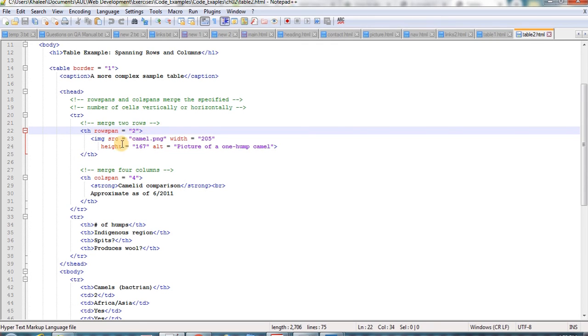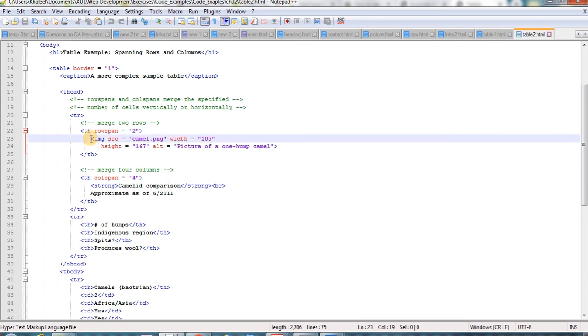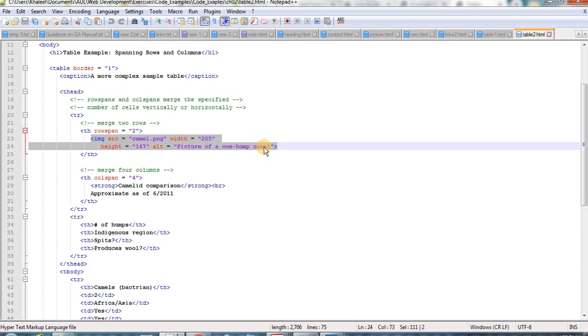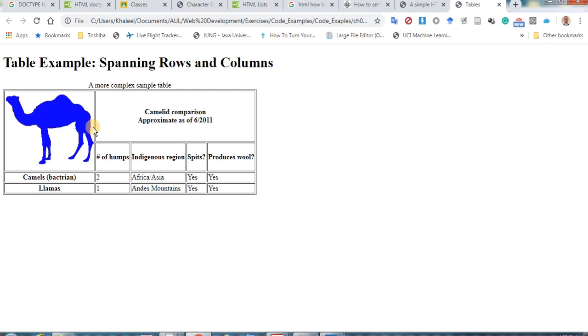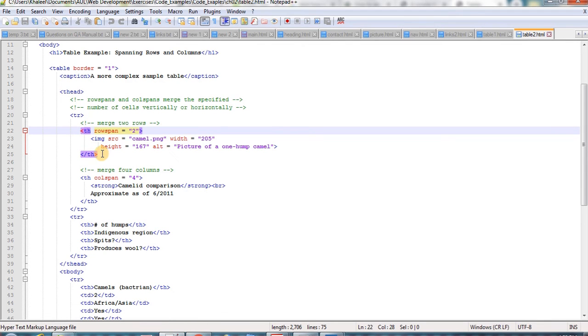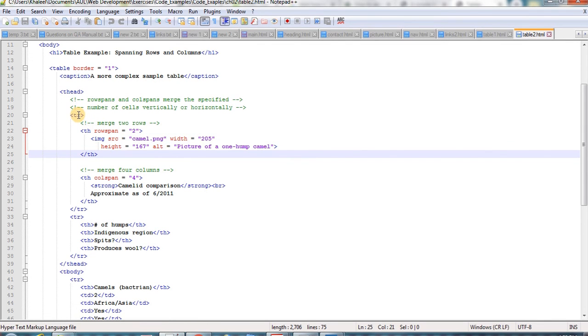So inside this cell, I'm putting the image of the camel. I have inside the cell an image element, which means that the body of the cell will be this image, the image of the camel. Okay, but the most important thing here is that I'm identifying in this cell a row span equal to 2, which means that this cell will span among 2 rows. It will not occupy only a single row. Okay, so this is the first cell in the row.